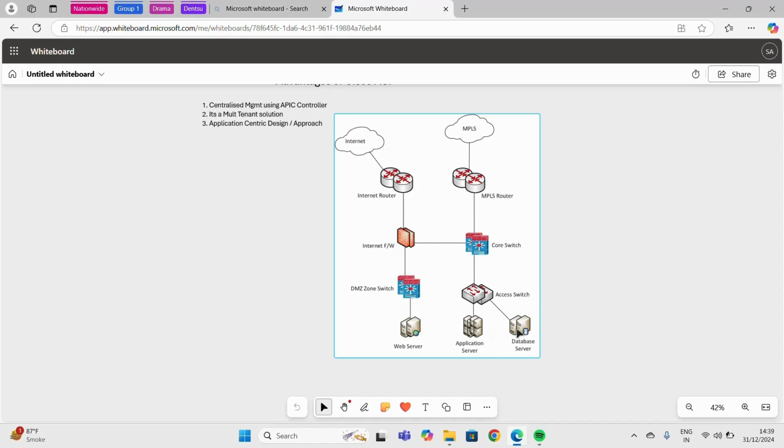So this mobile banking application is working fine, but suddenly one day users start complaining that the mobile banking application is working slow, and a P1 or P2 ticket will be raised with the network team to identify the issues. So what we will be doing is checking the utilization of this internet link, utilization of the MPLS links, and utilization of these network devices.